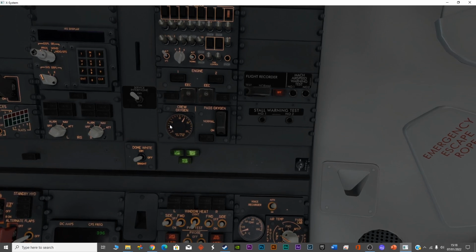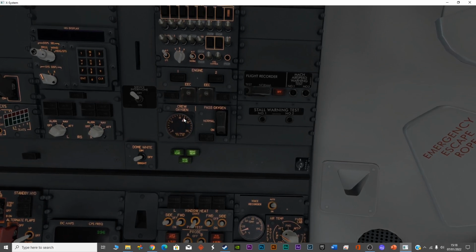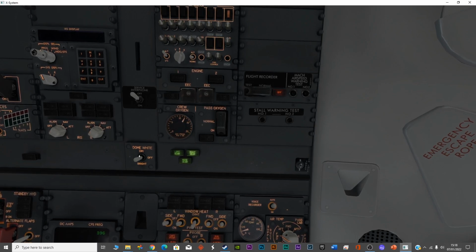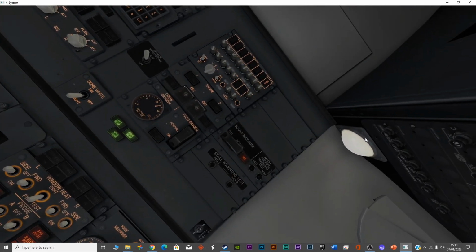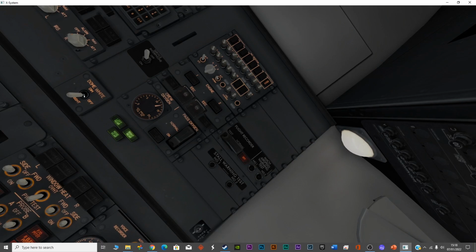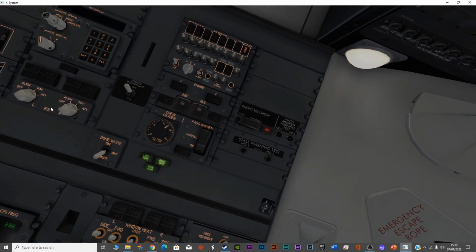This is the oxygen. It should be 11 psi, which is good. And this is another switch for the dome light. If you want a light in the cockpit during the night, you can see this dome light is working perfectly all right. So you can use it. Okay, let's get back.